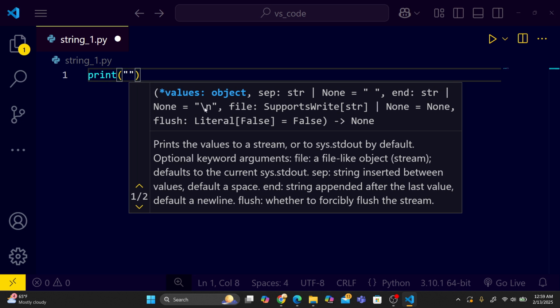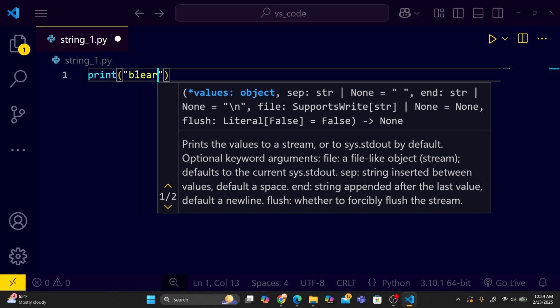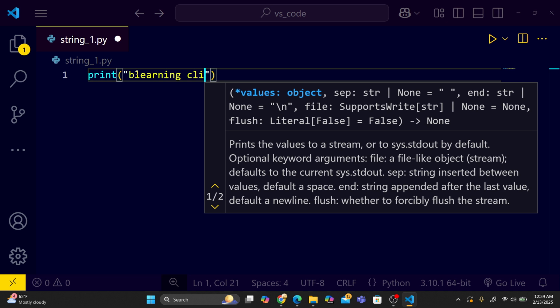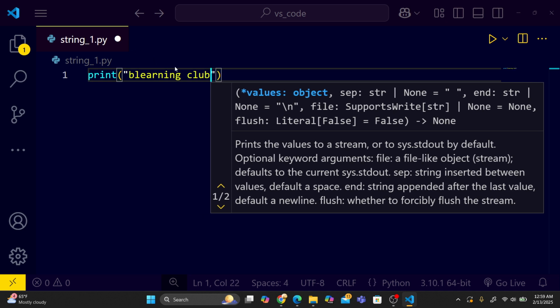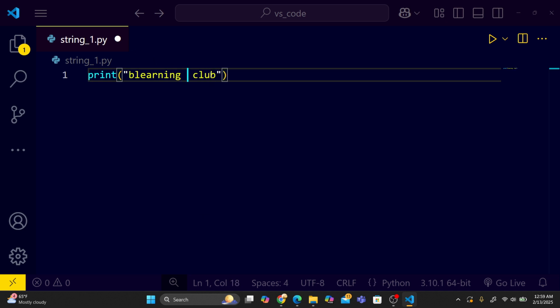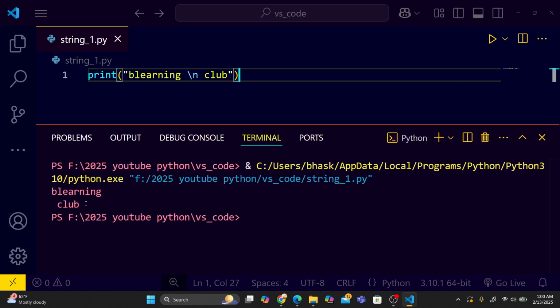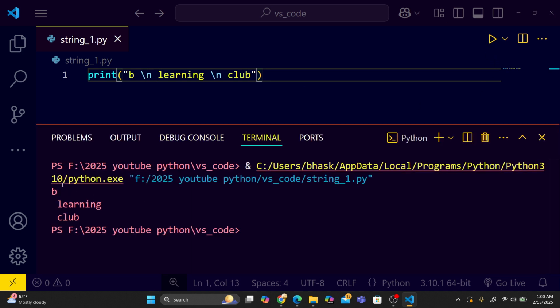You can see here \n. Okay, so now just type "B learning" and "club", but here instead of a space I use the new line, so just \n, and run it. You can see here "B learning" is the first line and the second line is "club". Okay, so here I also use the \n, and you can see B is in the first line, the second line is learning and the third line is club.